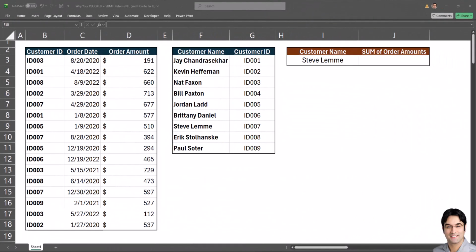Okay, so we have two tables over here. We have a table on the left-hand side consisting of customer IDs, order dates, and order amounts. And to the right of that, we have another table consisting of only customer names and their respective customer IDs. What I want to do here is get the sum of order amounts from the table on the left-hand side for a particular customer.